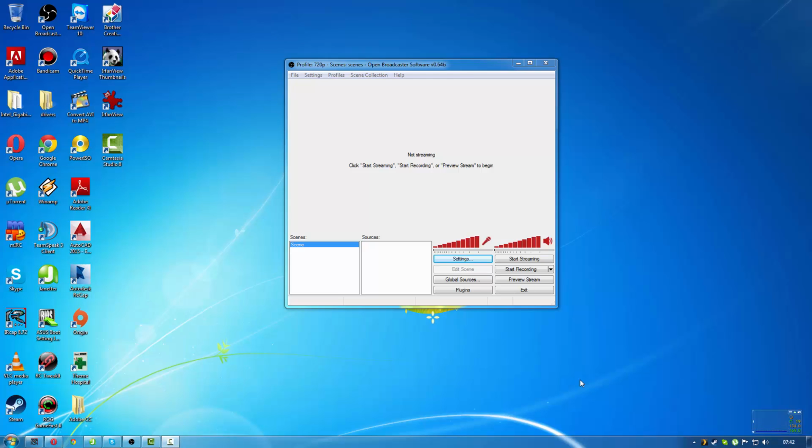I'm going to show you how to set up OBS, Open Broadcasting Software, to stream at 720p. This is basically just for my friend Stephen, but obviously it's going to be on YouTube, so anyone can use these settings and obviously do what you want. So open the software. Here we go.